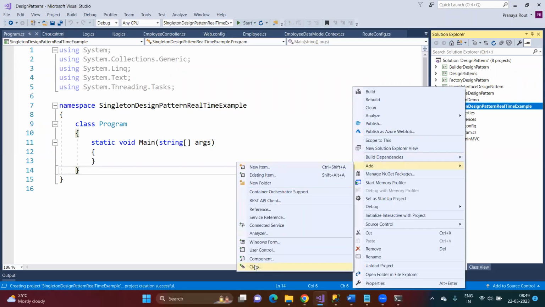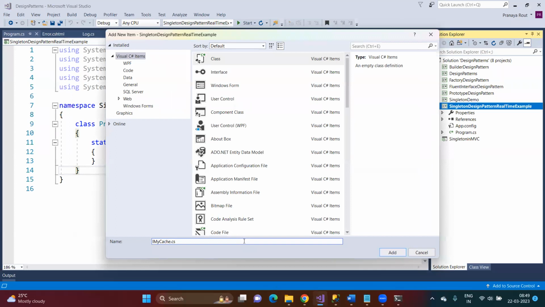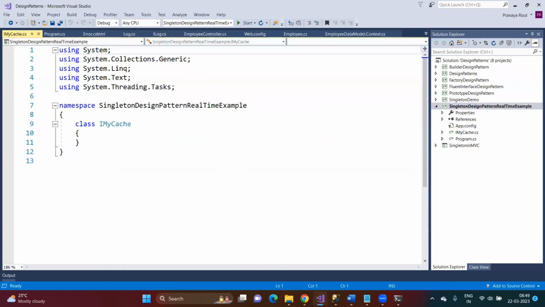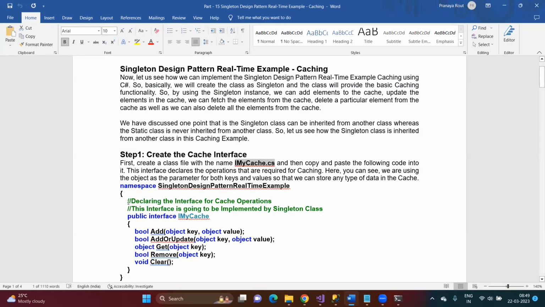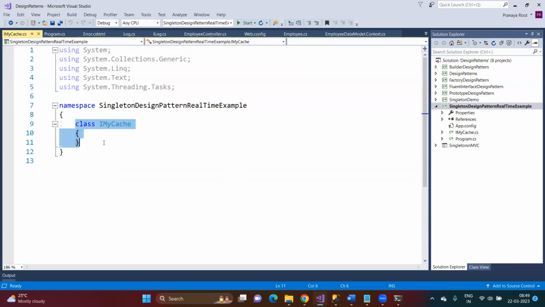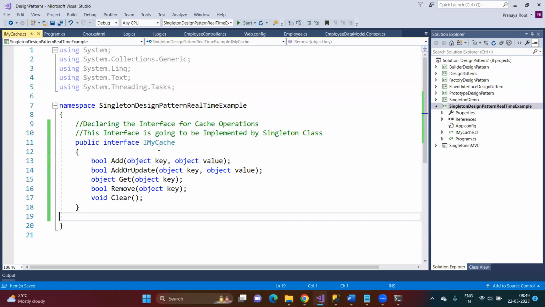So I'm creating this class file, the interface IMyCache.cs. This is the interface, and as part of the interface, we need to declare the operations which are generally required for caching. So here we can see the IMyCache add functionality, and as you know, I'm going to work with different types of values.